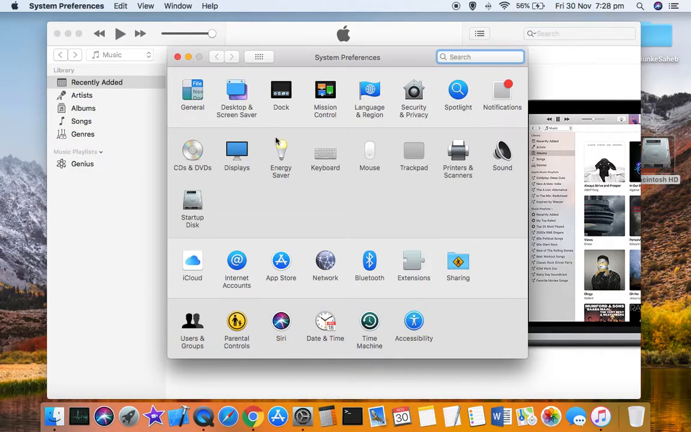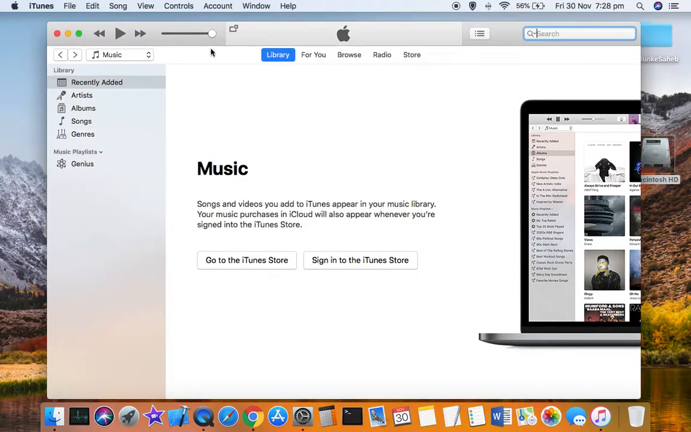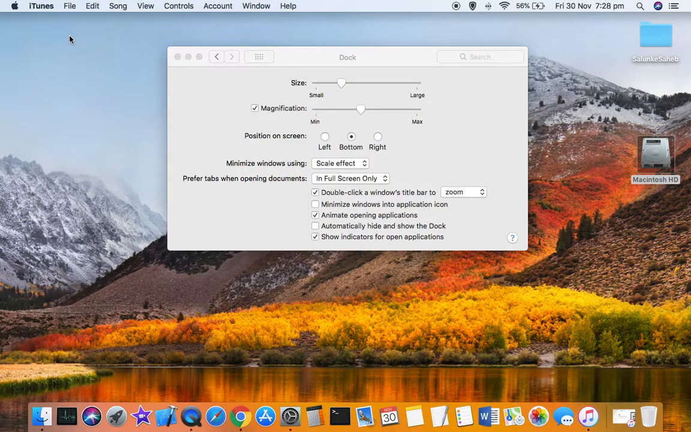So if you go to the settings of your Mac in Dock, here you can see that under minimize windows using, we have selected Genie effect. This is the default effect for minimizing windows. If you want to change that, you can click on this and select the Scale effect. And now if you minimize the windows, let us see how it does it.